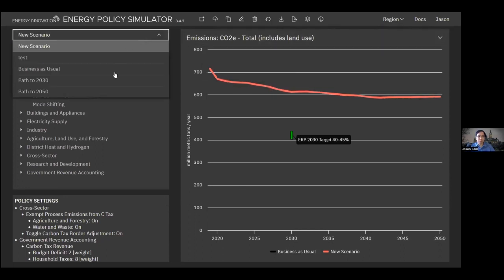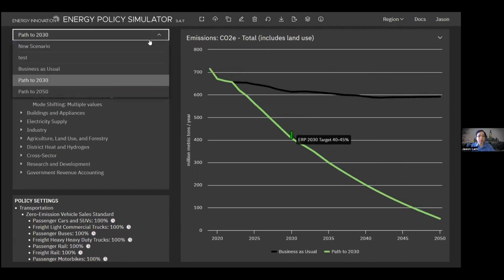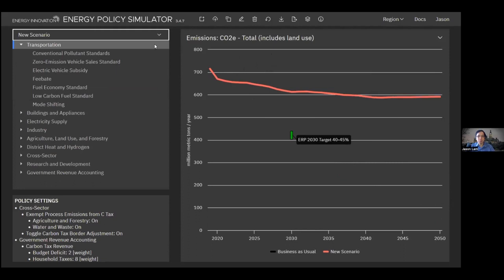So I will just show this example scenario for the time being, just to show you what I mean by it's a different scenario. The business as usual is shown in black here, while the policy package that we've got here shows you the difference from that. All right. So I'm going to show you how to implement a policy.